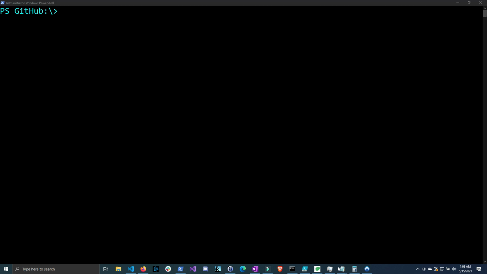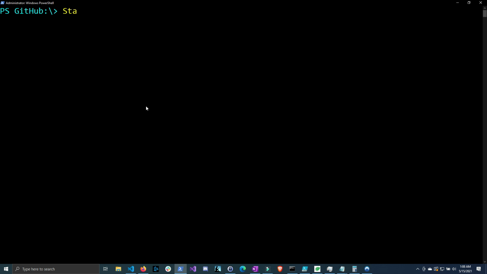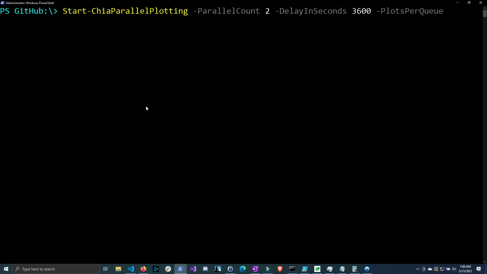So now that we have the module either updated or installed, I'll go ahead and show you how to use the function. So you just type out Start-ChiaParallelPlotting, and then the first parameter is the number of parallel plots that you want to run. So I'm going to do 2. Then you're going to indicate the delay in seconds. So I'm going to do 3,600, and then plots per queue, I'm going to do 3.